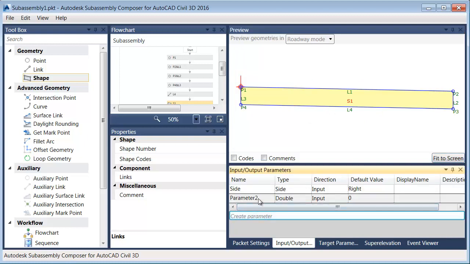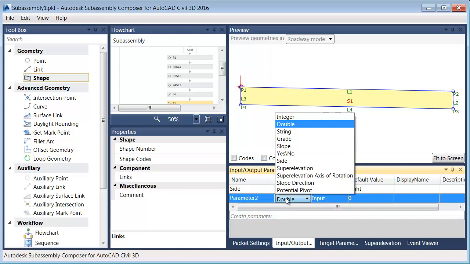I'll click create parameter, and then I can define what type of parameter this is. Notice some of the options we have. Integer would be a whole number, double would represent a value with a decimal, a string would be text, grade would be a percentage, slope would be 4:1, things like that. Yes, no, side, super elevation, slope direction. We'll look at some of these as we go. For right now, I would like to create a parameter that represents lane width.